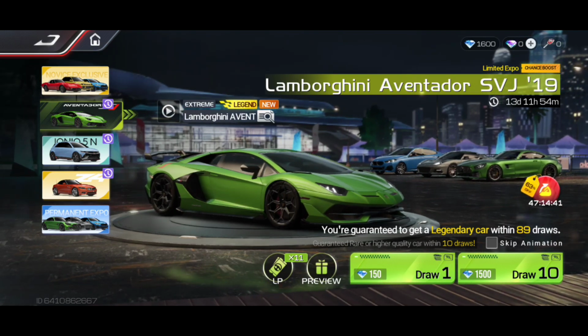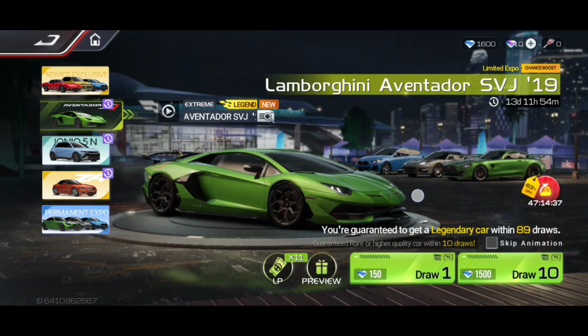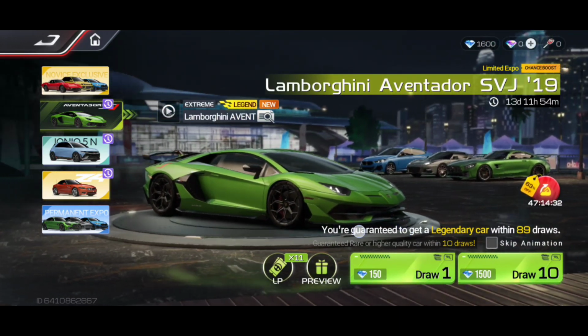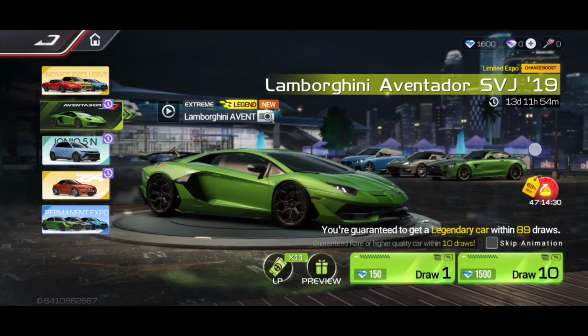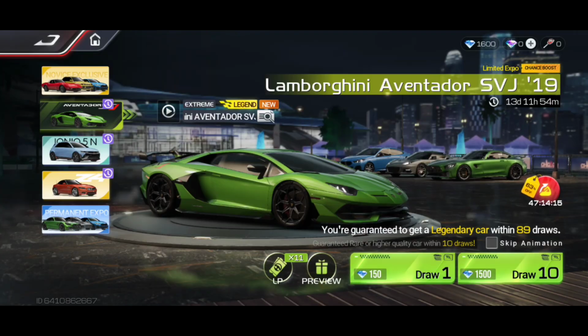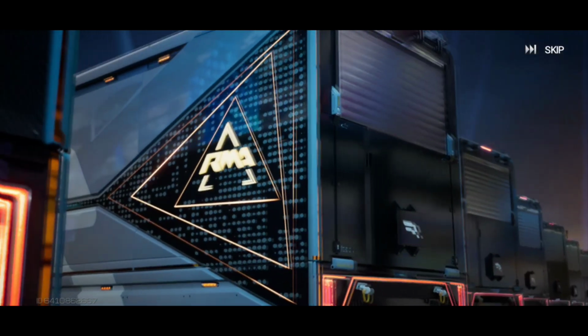In the SEA version, the Lamborghini Aventador SVJ is now available. It takes only 150 diamonds, not even the jumps, not even the premium coins, the diamonds, to do one spin, and 10 spins is 1500. You can easily get more than the diamonds that you need. So if I'm going for a 10 spin, it will ask me to convert my diamonds into keys and then confirm. There we are. If we are lucky, we will get the SVJ. If we are not lucky, we won't get the SVJ.